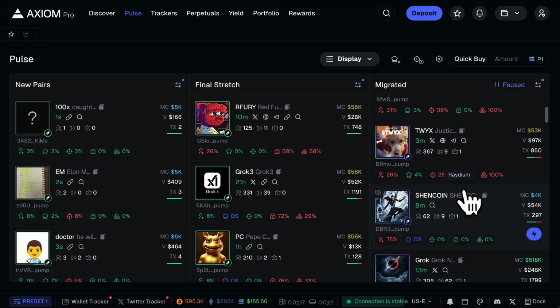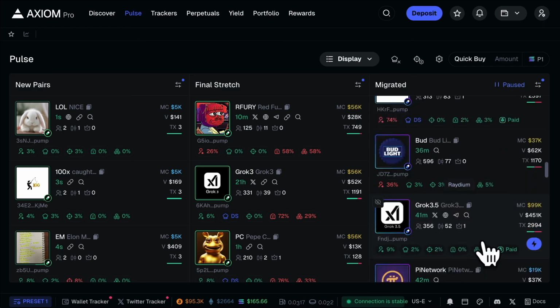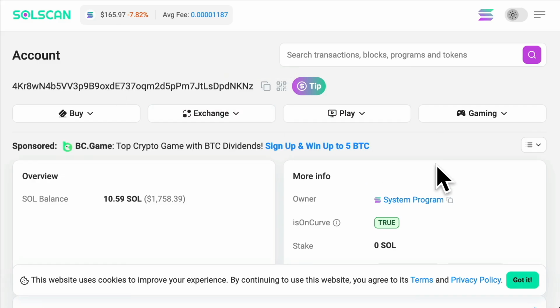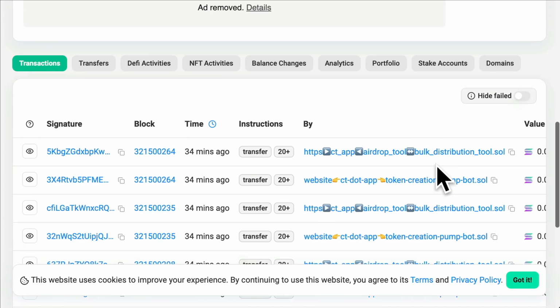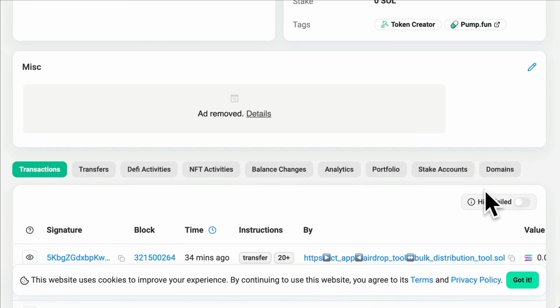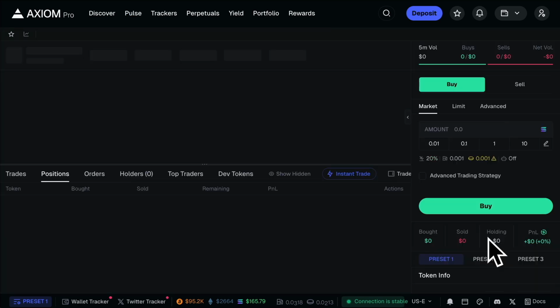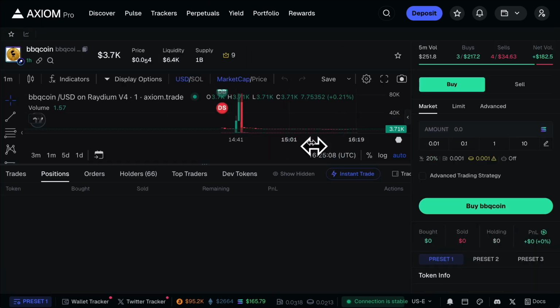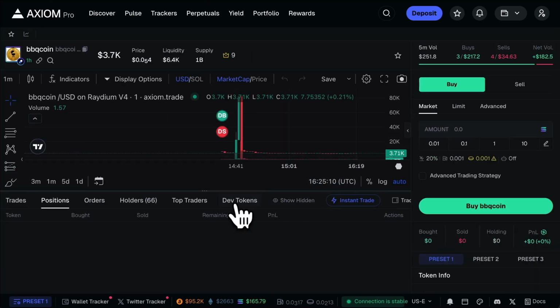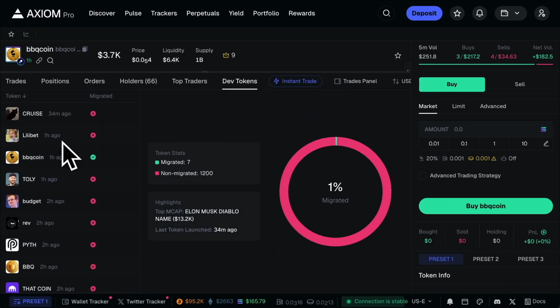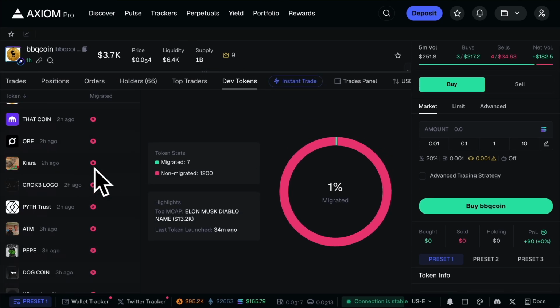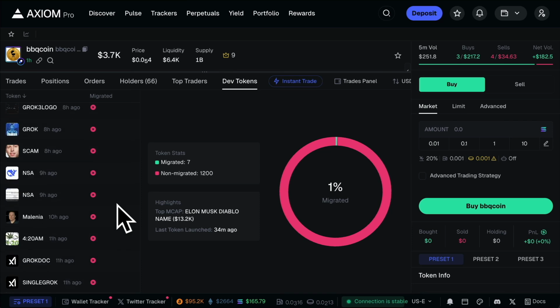So let's try and find one where there's a few more migrations. You can see this one with 9. Let's click on that. As you see, this will take you straight to SoulScan for that particular dev. You can check some details here, but what's even better is if you check within their trading terminal and go down and click on dev tokens, and we go back up, you can see all of the different coins that were launched before and how many are migrated.